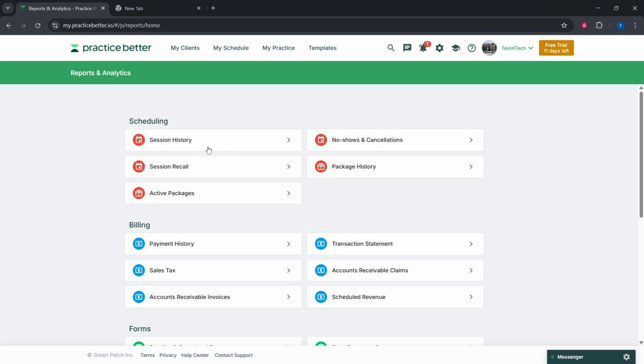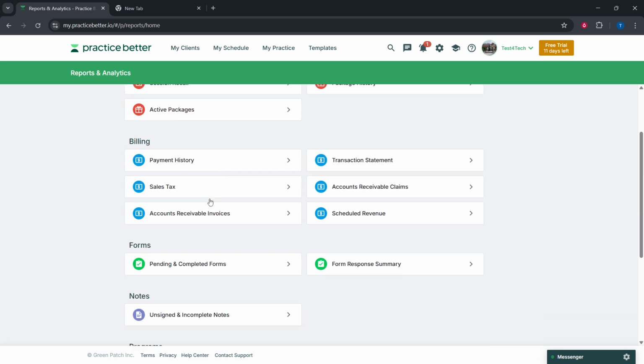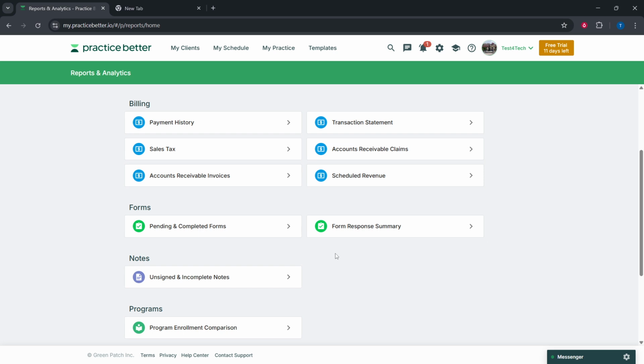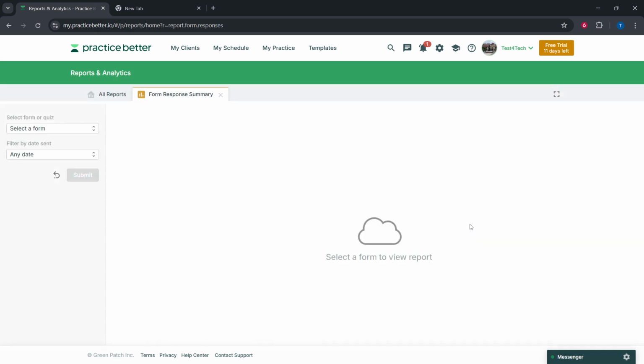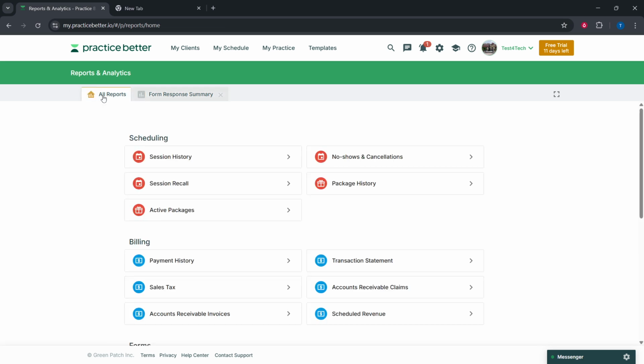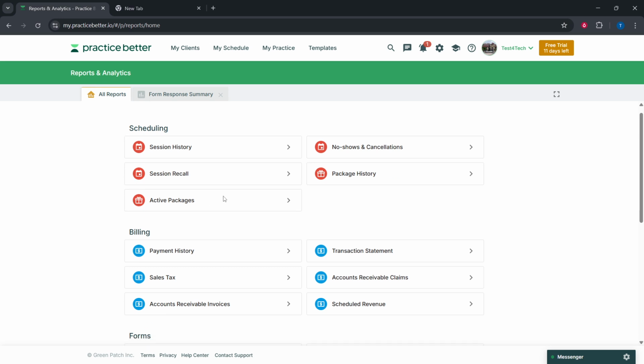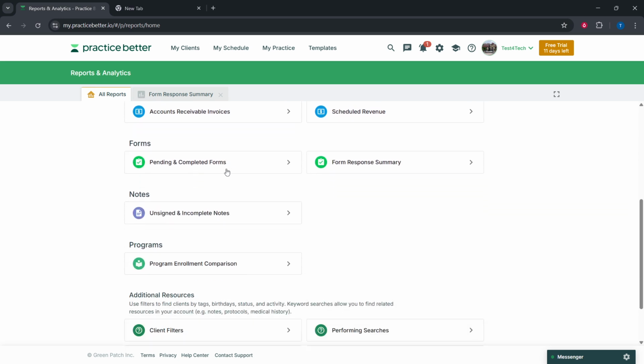If you're tracking clinical progress, the Form Response Summary is a great place to start. This report gathers clients' answers to your forms and shows how those responses change over time. It's especially helpful for comparing initial intakes to follow-ups and spotting trends, like improvements in symptoms or consistency with habits. Use it to anchor your client conversations in objective data and to tailor your next steps with confidence.